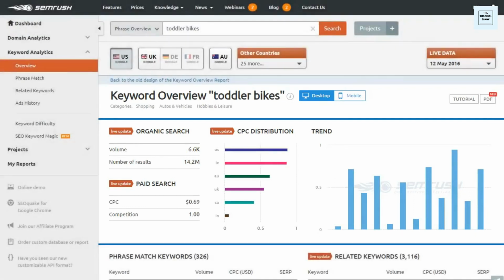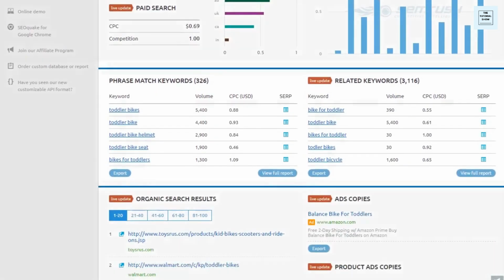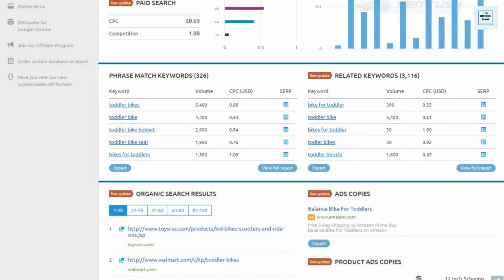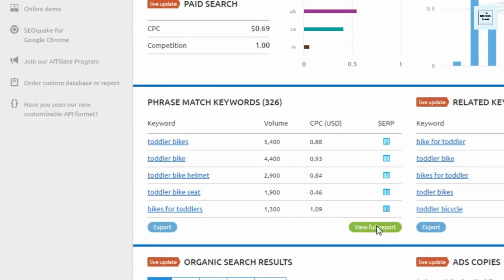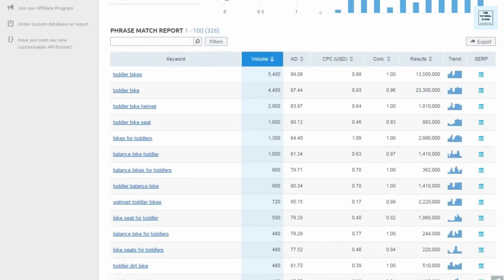But what we want to do is scroll down, and we want to take a look at the phrase match keywords and the related keywords. This is where we're going to get a lot of keyword ideas. Phrase match keywords is where you can find a lot of long tail keyword ideas that actually include your keyword. So what we'll do is we're going to click on View Full Report. We're going to scroll down now to the phrase match report.